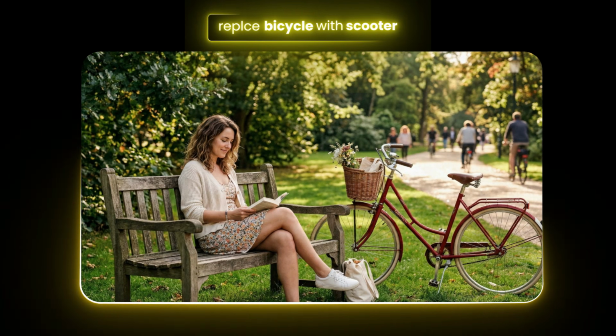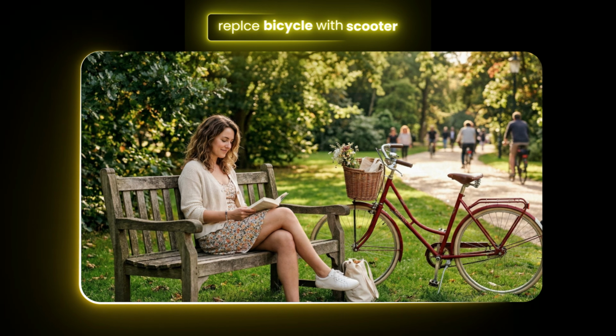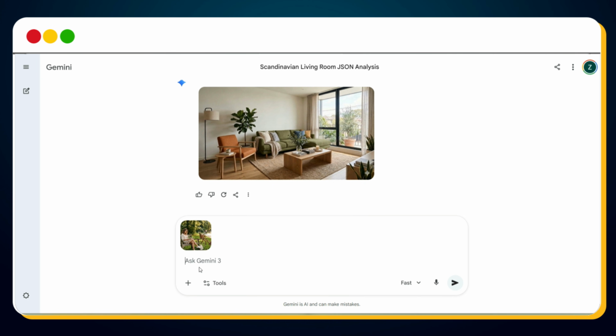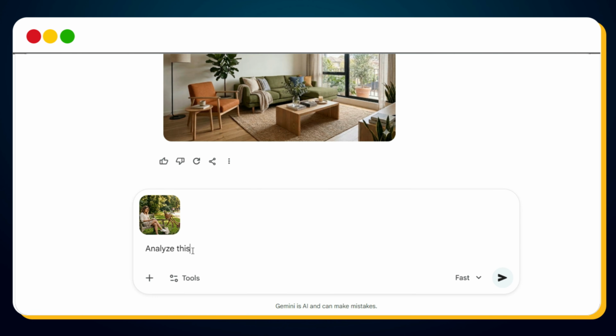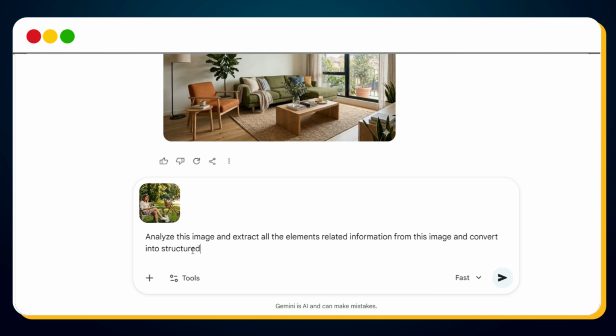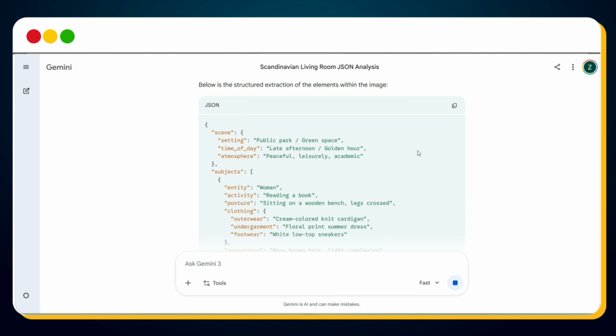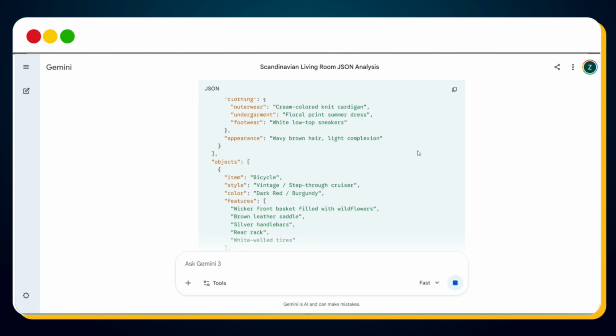But what if we want to replace an element in an image? Let's say we want to replace the bicycle with a vintage scooter. To do this, simply upload the image, but this time we need to provide a different prompt to extract the JSON data. Enter this prompt: analyze the image and extract all the element-related information from this image and convert it into structured JSON. Hit send, and here's the extracted information about the elements in the image in JSON format.